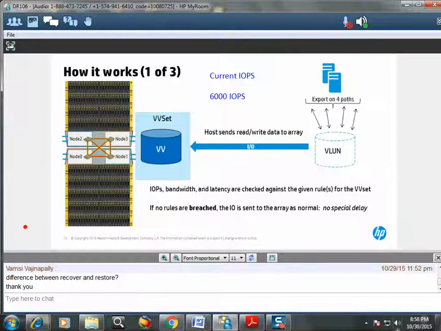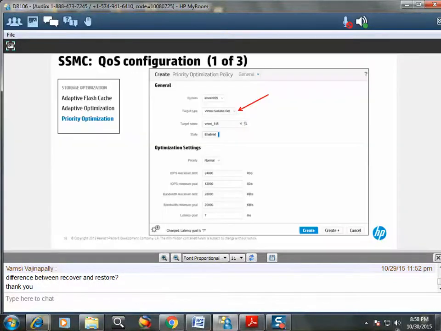In SSMC, what you wind up doing to set up the rule, you click on, now this is what I told you you're not seeing in our release. You click on priority optimization, and you set up what's called a policy.